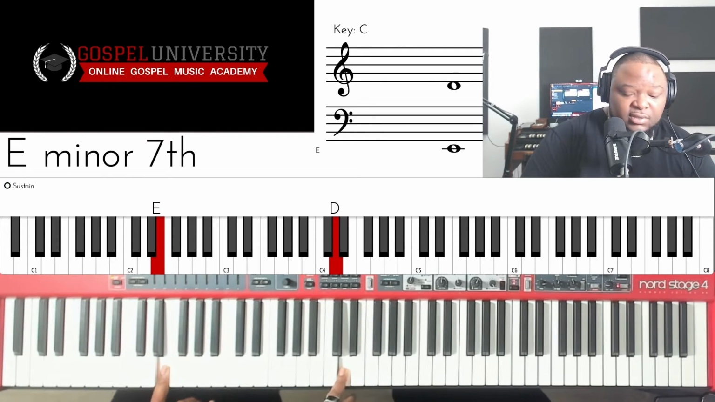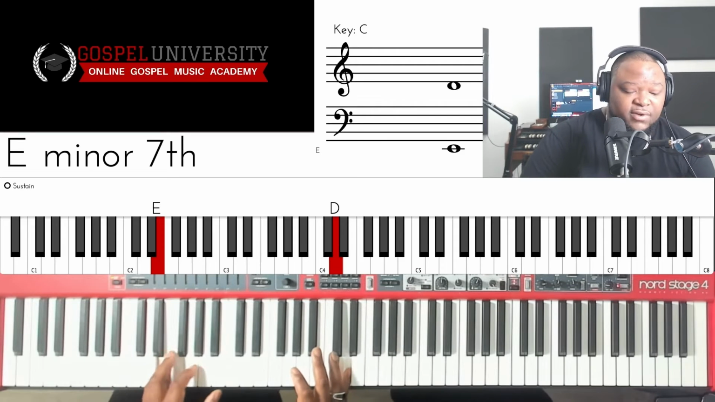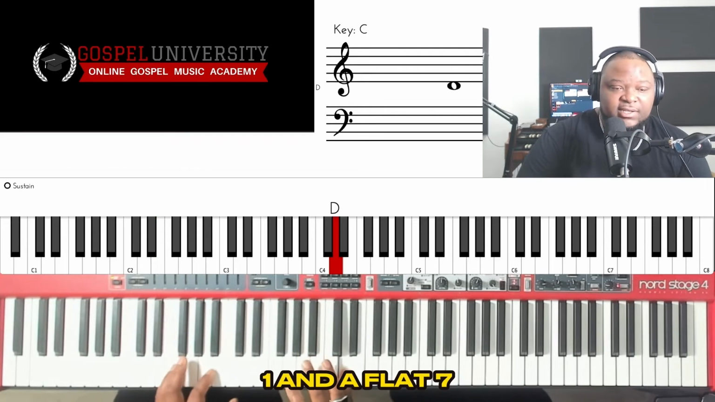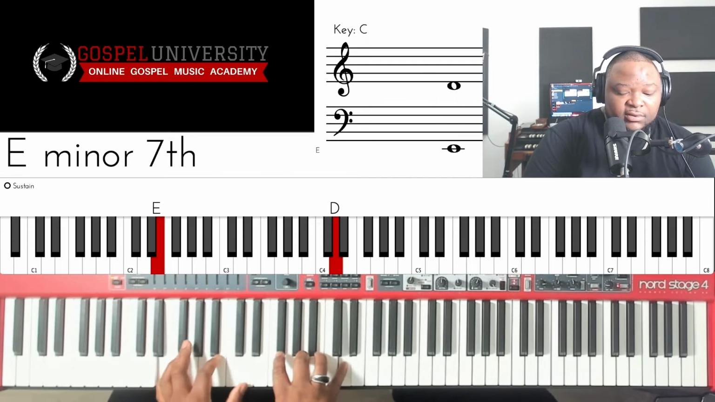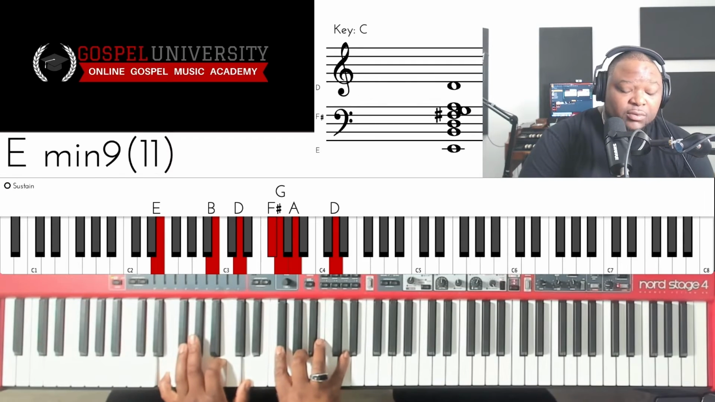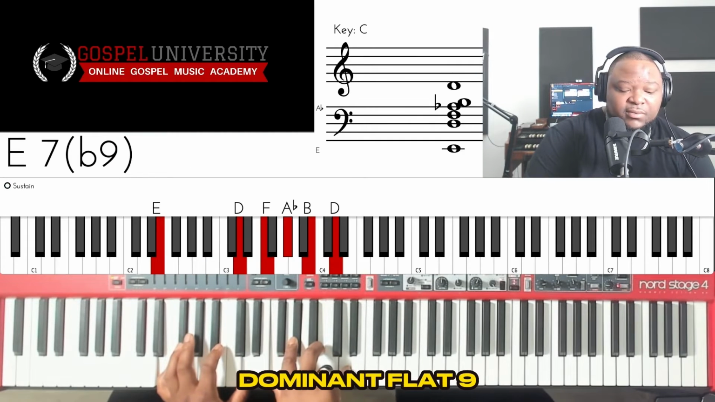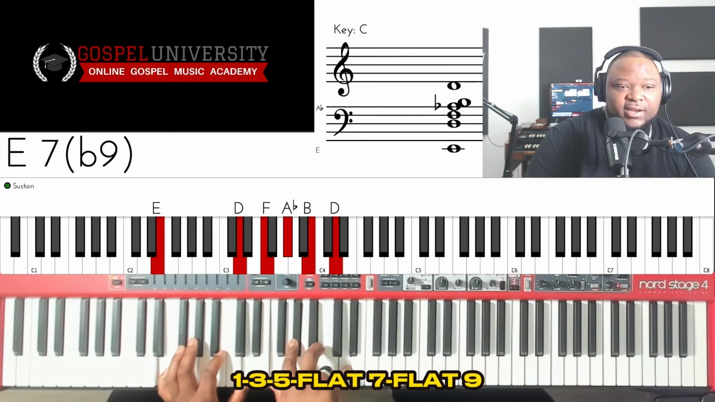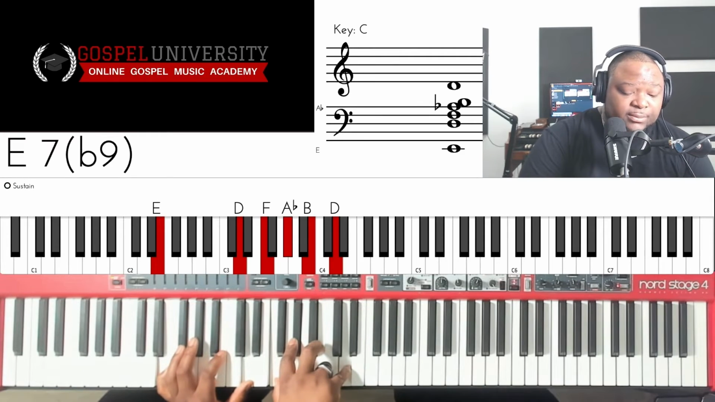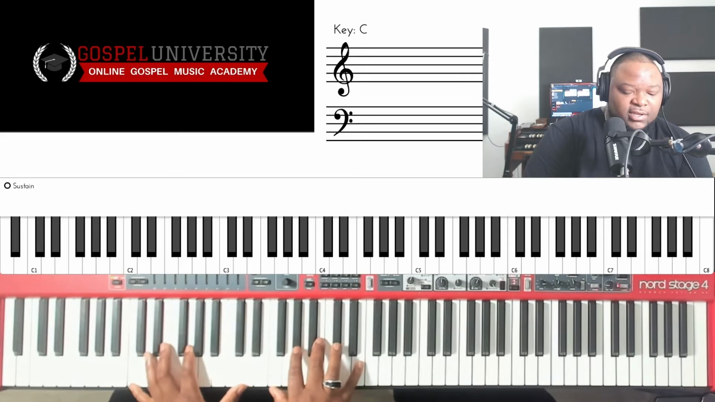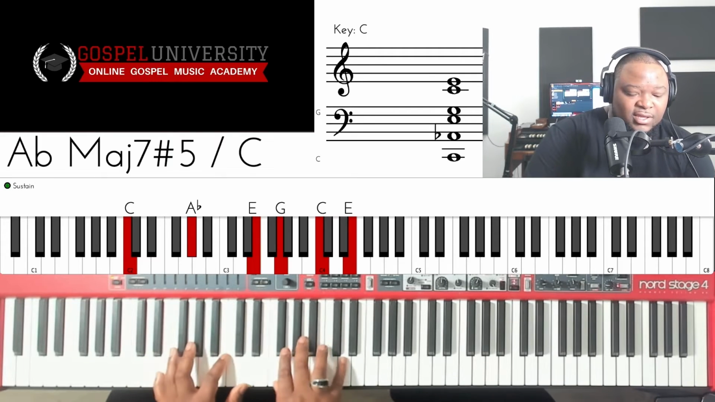Now these two notes, the distance between them is a flat 7, right? A minor 7th interval. So I know what chords have this interval in it. One in a flat 7, they have minor, which is the one I had played, right? We also have dominant flat 9: 1, 3, 5, flat 7, add the flat 9, right? We also have, we could do a sus chord, right? And we could switch it up.